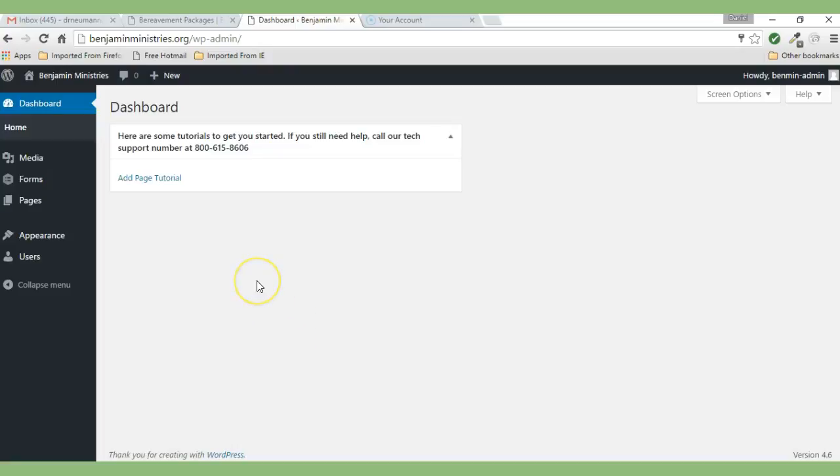Today I'm going to be talking about how to use the special page builder feature that we have, that's used on the more complex pages of your website.